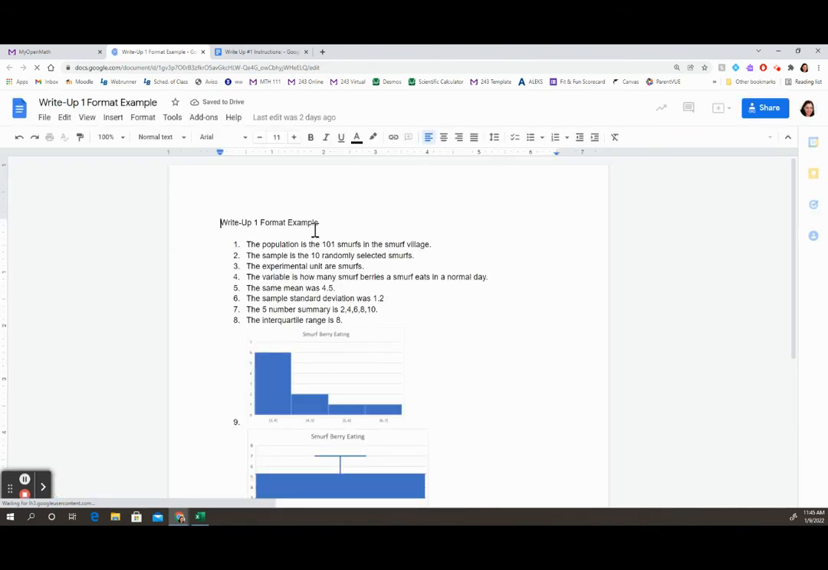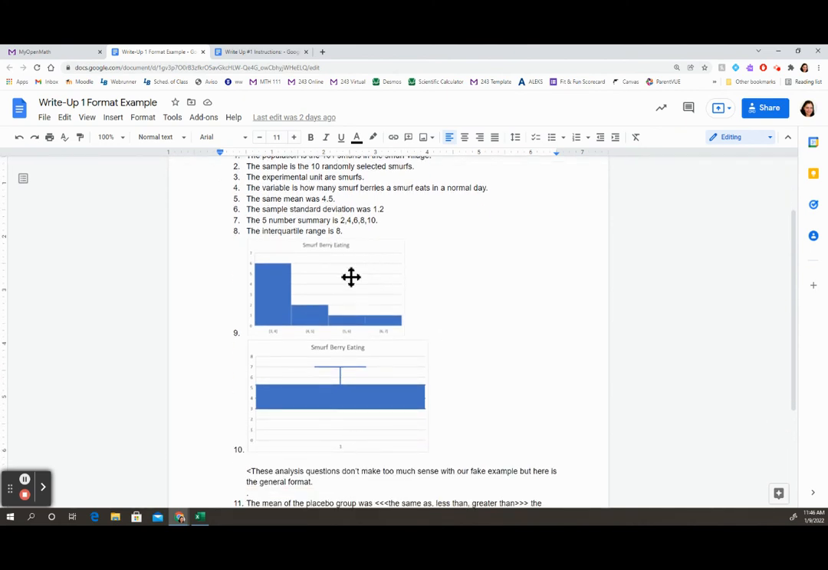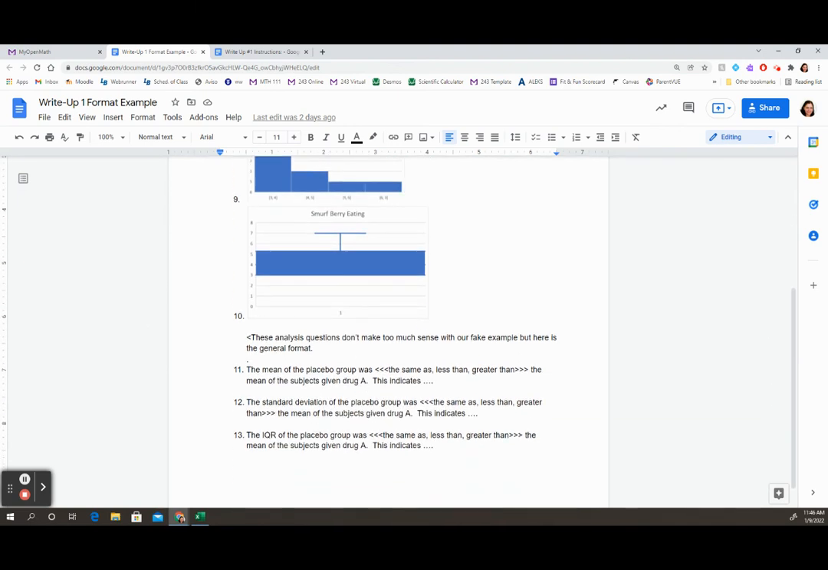Obviously, it wouldn't form an example, but you would say the population is this. The sample is this. I was doing a pretend study on Smurfs. The experimental unit are Smurfs. What the variable is, what the mean, the standard deviation. You write them all down, copy and paste in your histogram and your box and whisker chart, and then answer your analysis questions. The mean of the placebo group was greater than, less than, the same, whatever. The mean of the subjects given drug A.